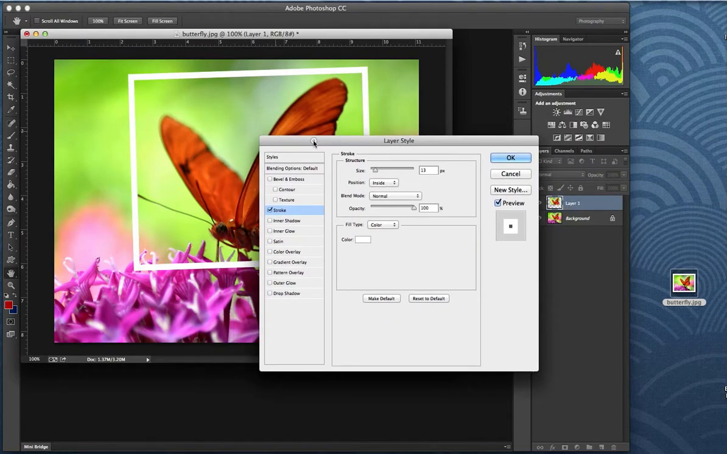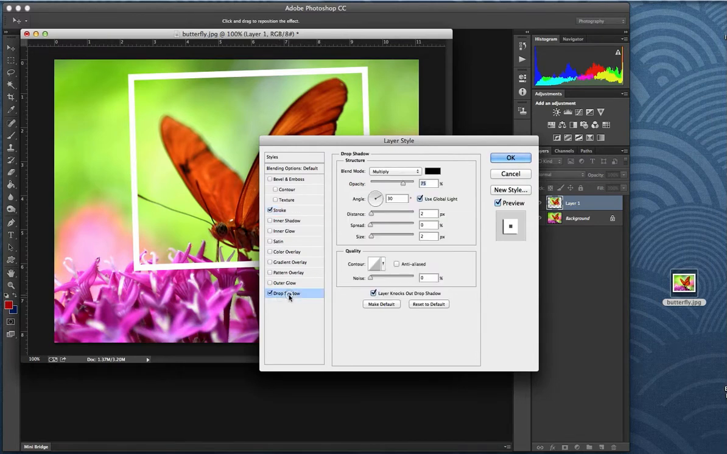The next step is to add a drop shadow. Drop shadow is the last option. So I'll click on drop shadow, and there it has a tiny little shadow. We're going to make it a little bit better. Our opacity, we're going to put at 60. Opacity makes it more see-through, so 60 keeps it just right. Our angle, we're going to put at 120, which brings it down to the right side.